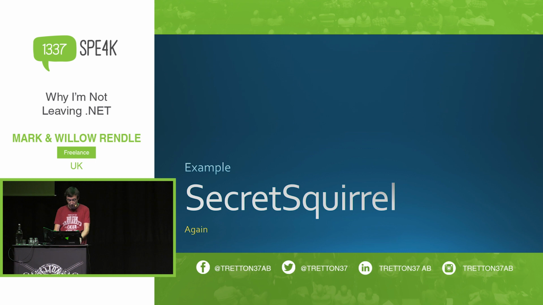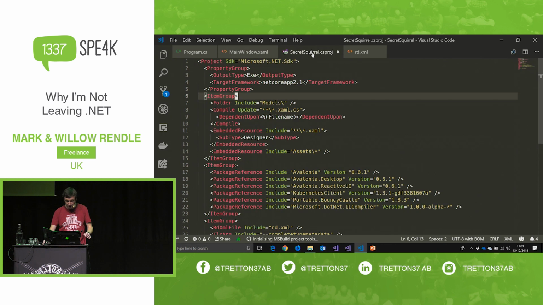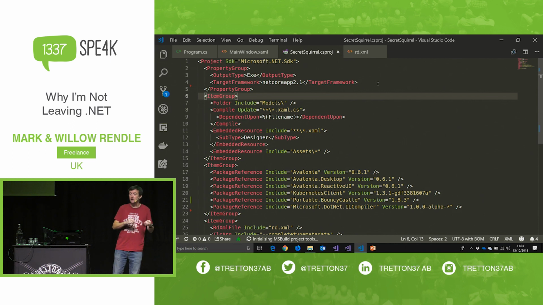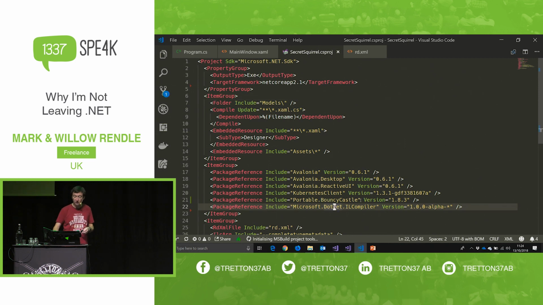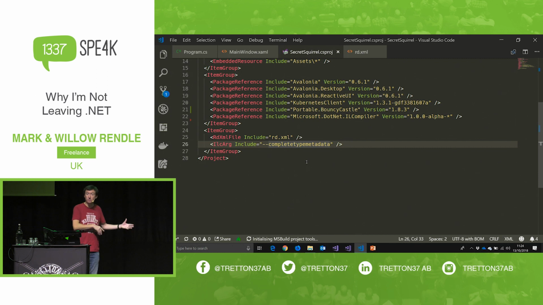So yeah, I need to show you the code. Right, here is my secret squirrel.csproj. In order to enable this native compilation step, I had to add a reference to Microsoft.NET.IL compiler. There. I have a NuGet.config that points at the .NET myget to pull that in. And I also have to create an rd.xml file, and I put this ILC arg in because it helps with debugging. Those are the only changes to the csproj file.